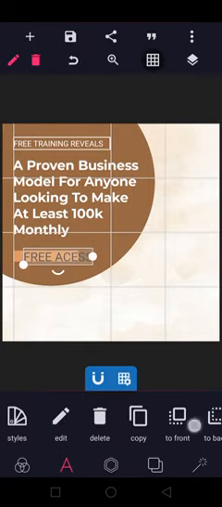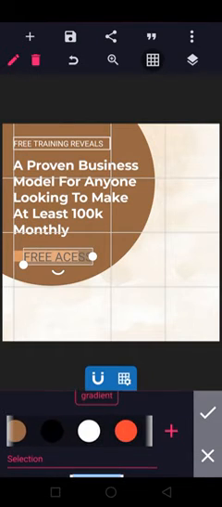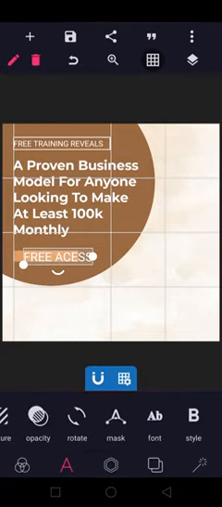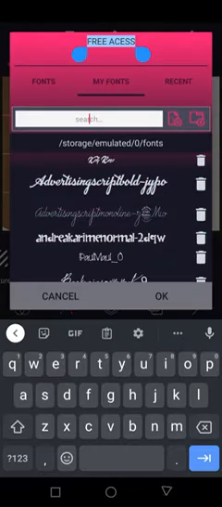Okay, then I will make it white also. I'll make it white, color white. Then I'll go over to my fonts. Look at where you find fonts. Then you go to my fonts.